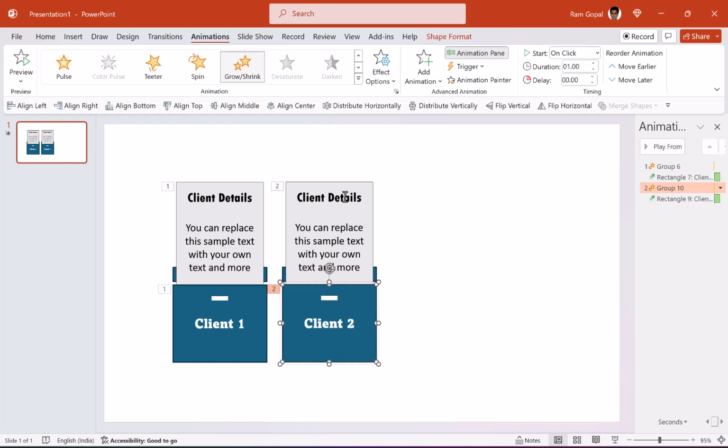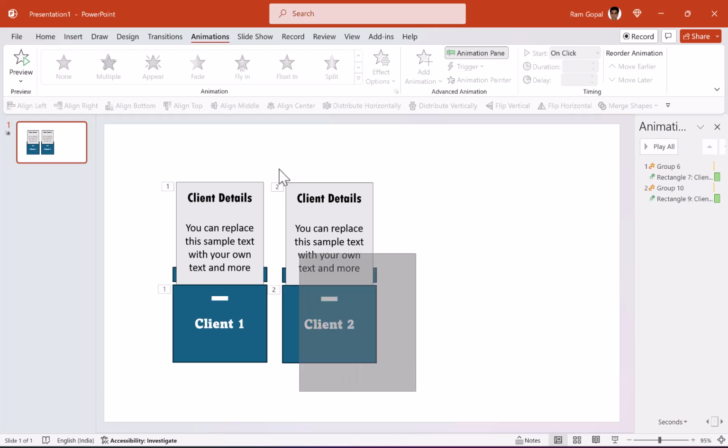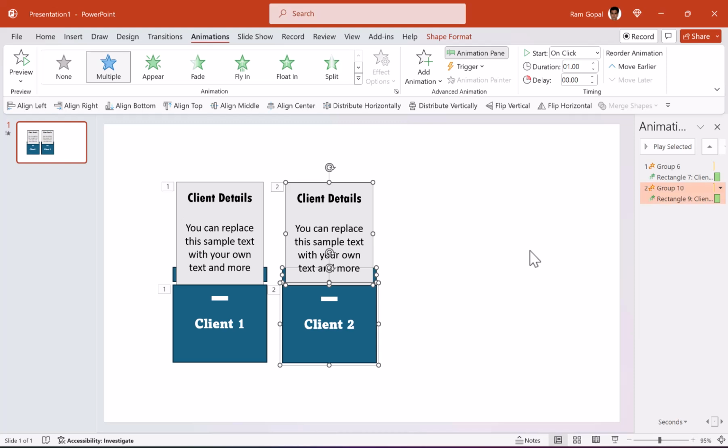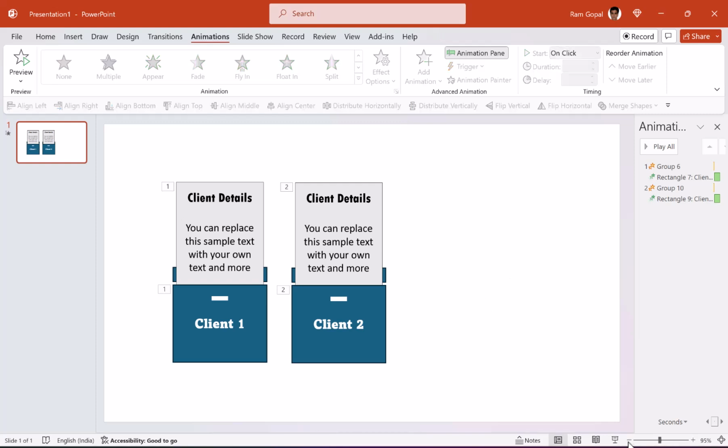Of course, you can do whatever you want here with your text to explain your client details for number 2. I'm going to move this slightly to the right, so there is a bit of space between both the client details. So this is neat. Now let us go to slideshow and see what we've got here.